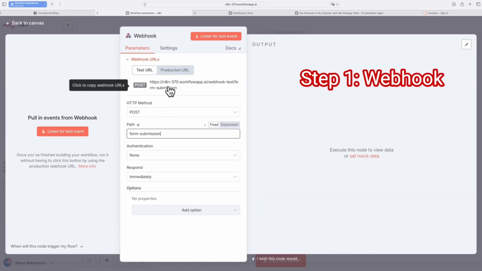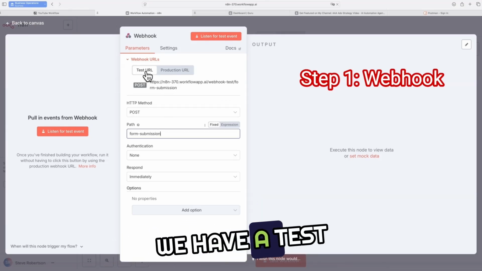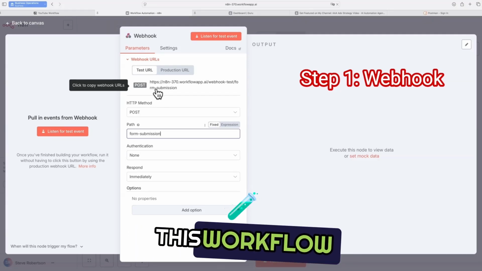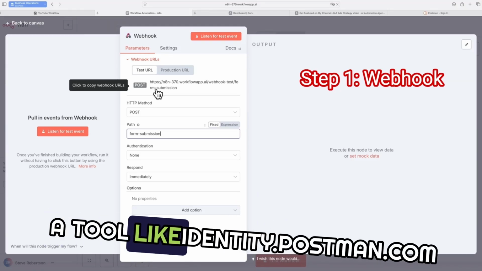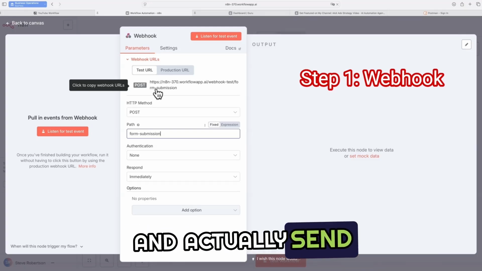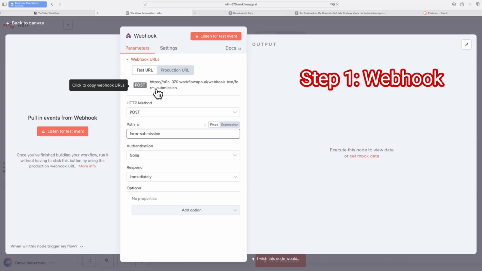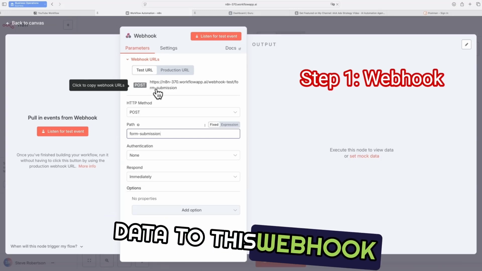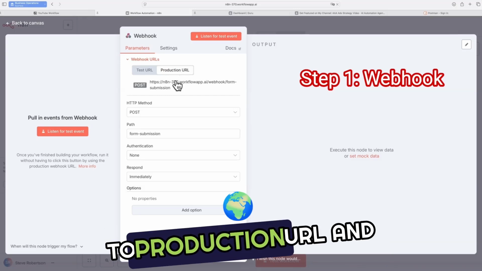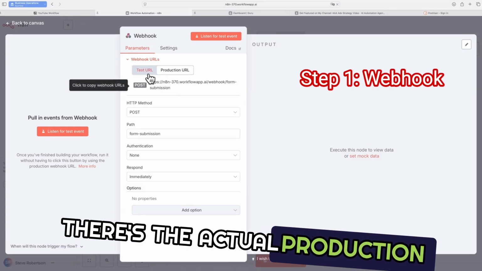And then you'll notice up here we have two URLs. We have a test URL to use while we're testing out this workflow. So you could use a tool like identity.postman.com and actually send data to this webhook to test it. Or later when it's working, you can click over to production URL, and there's the actual production URL.